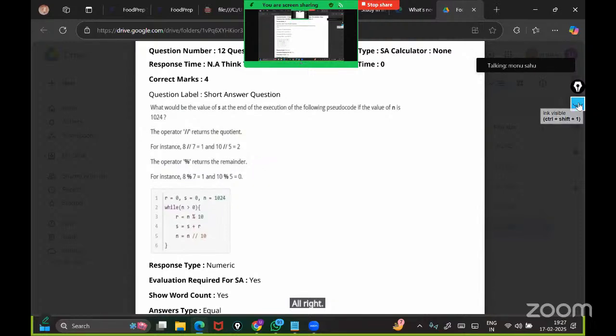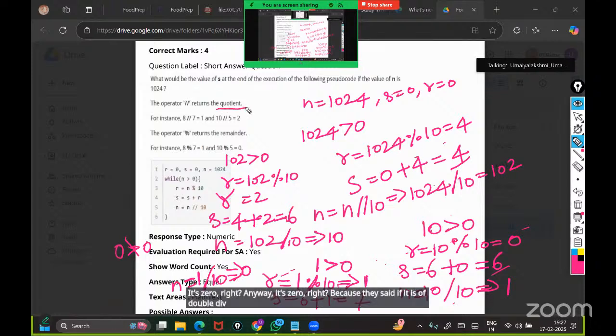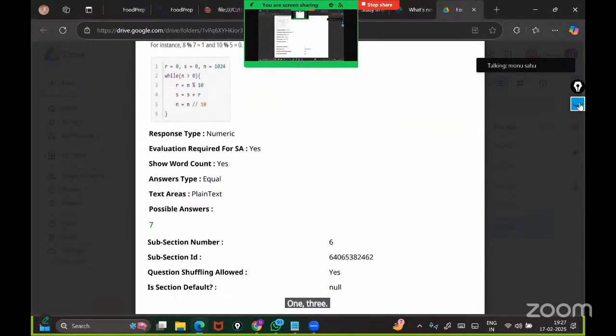Ma'am, can you repeat the last part? Which step? The last step, you are saying that n equals 0. Yes, because it's 1 divided by 10. What is 1 divided by 10? It's 0.1, anyway it's 0, because with integer division I want only the quotient. It is a floor function, it always takes the least integer. Ma'am, question about a number with a decimal value. 1, 3? Yeah, 1, 3.